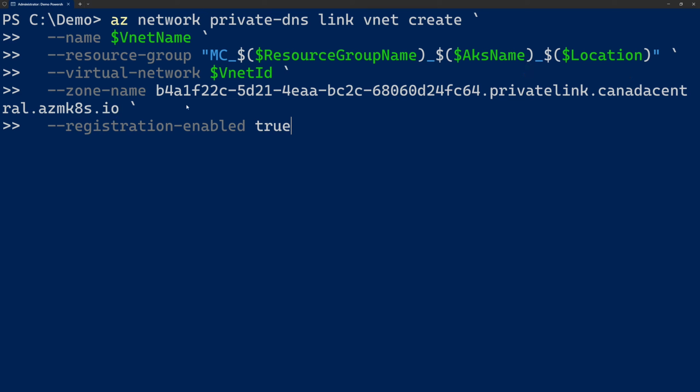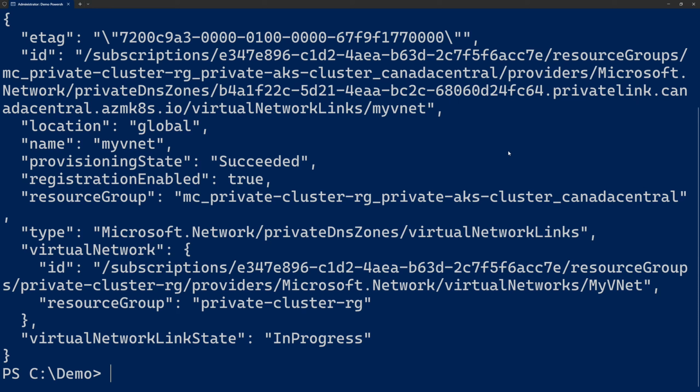Lastly, I'm using the registration-enabled true. This means if I add more resources into my Vnet, they get a record in the private DNS zone automatically. So I don't have to set this up. Let's create this. Creating the link should take less than a minute. And the last step we have is to create the Vnet peering. This means we want to create a connection between the Vnet of our VM and the AKS Vnet.